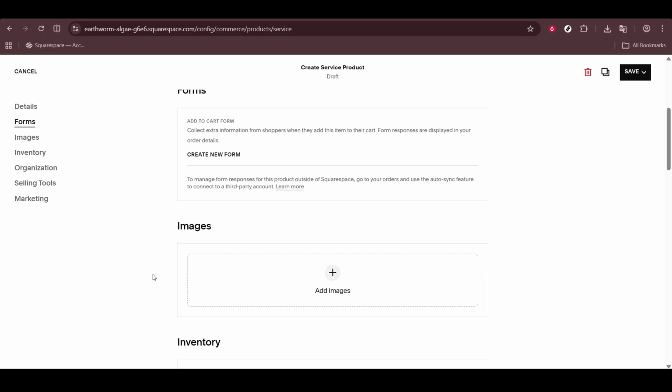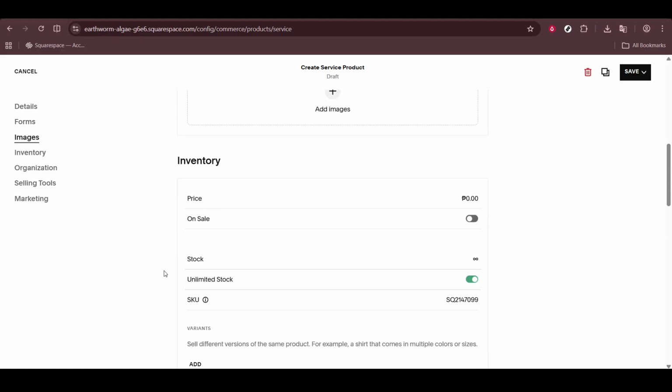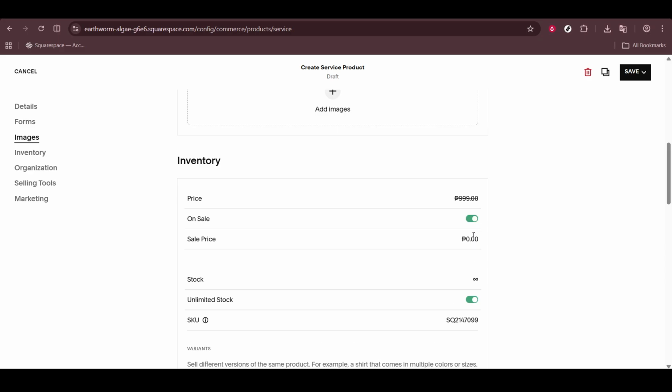Go to Inventory to set the price and manage availability. Enter your ticket price and make sure the currency is correct for your store. If your event has no capacity limit or you're handling limits manually, choose Unlimited Stock. If you plan to cap attendance, you can set a specific stock number instead. But for this walkthrough, we'll use unlimited stock. You can add sale pricing or additional options later if needed.